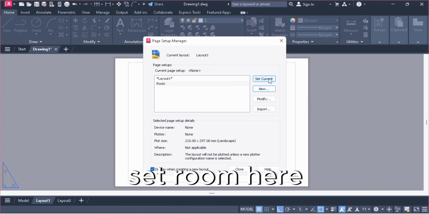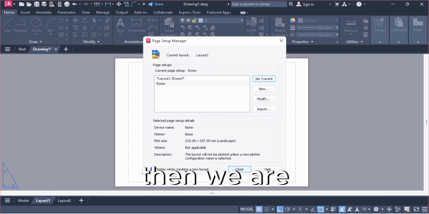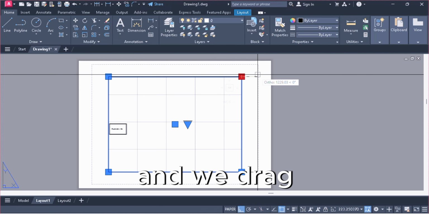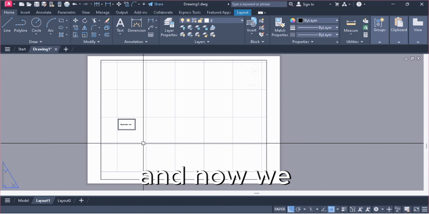Then we are just going to set room here as current. Set as current. Then we are going to close. You can see the viewport scale doesn't match our paper space and we drag it to meet the paper space. We just drag it to meet the paper space. And now we have a good scale.